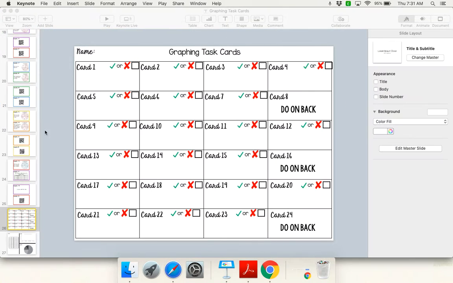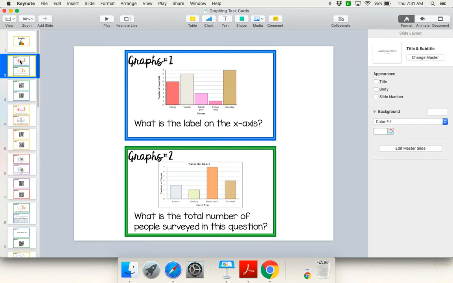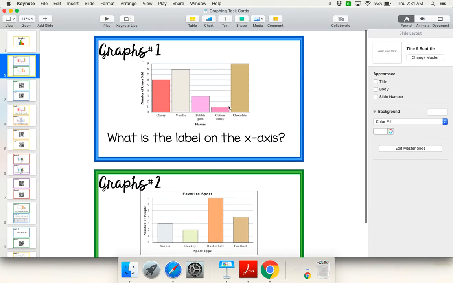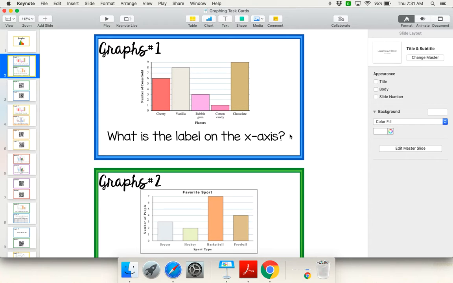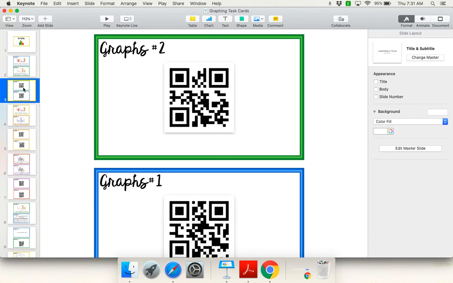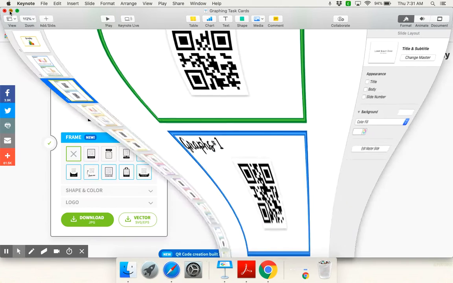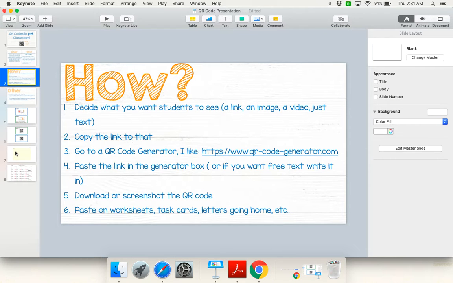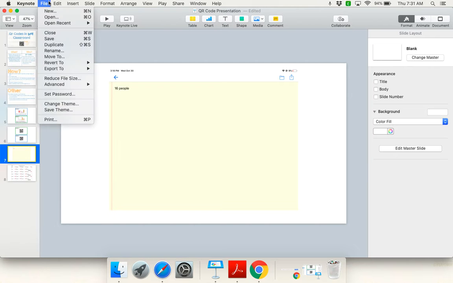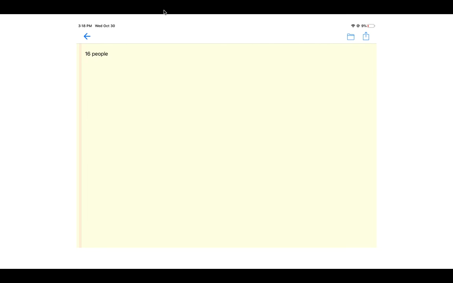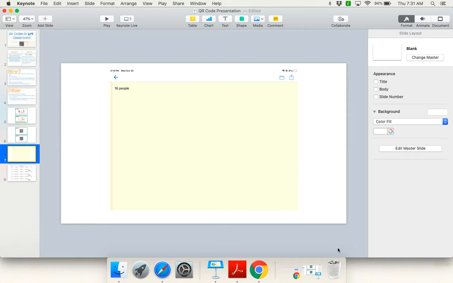I've been talking a lot about task cards, so let me show you what I mean by task cards. Here's the graphing one I was talking about. What is the label on the x-axis? And then I have a card for a graph for them there. And then on the back, they would scan this QR code. These are 2 task cards. I have them cut out and laminated, but they would scan this, and then it would bring them to the answer screen, which for them looks like this. So this is all they see. They see 16 people. Great, they can check their answer.